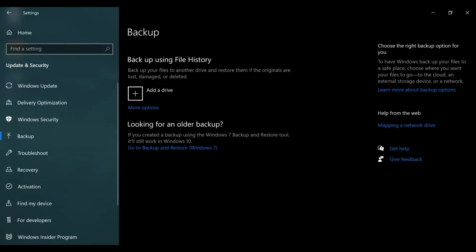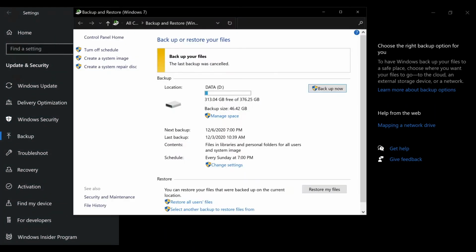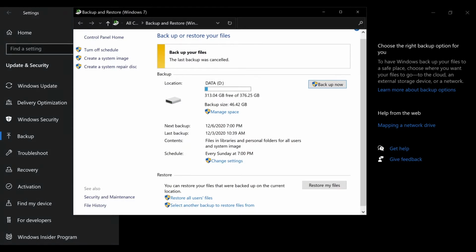But this one I'm not going to do, because it is for everyone who used Windows 7 and can back up and restore in Windows 10. It's like migration, I think. Okay, I click Backup. It has two parts: first is the backup and second is the restore. So you need to go to Backup.